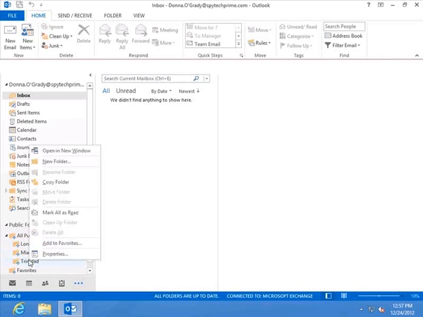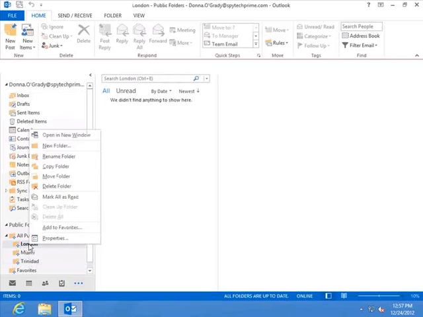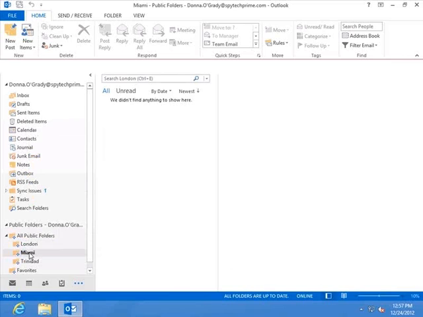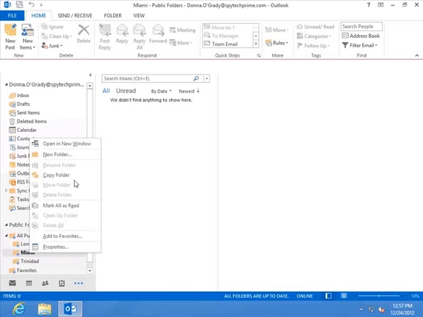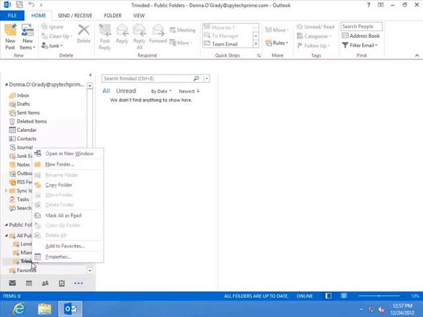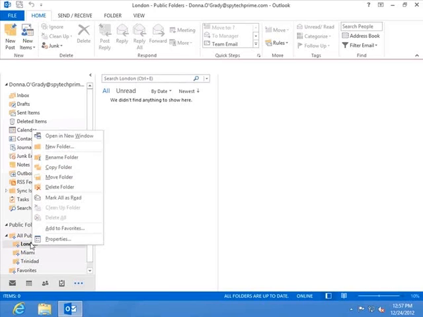Now, it's interesting because here, if we look at these different ones, like London, we can right-click, and she is the owner, so she can actually rename the folder, copy the folder. She can create new folders. If we go to Miami, notice she doesn't have that level of permission over Miami or Trinidad. But under London, as the owner, she has much more in terms of abilities over that folder than the others.